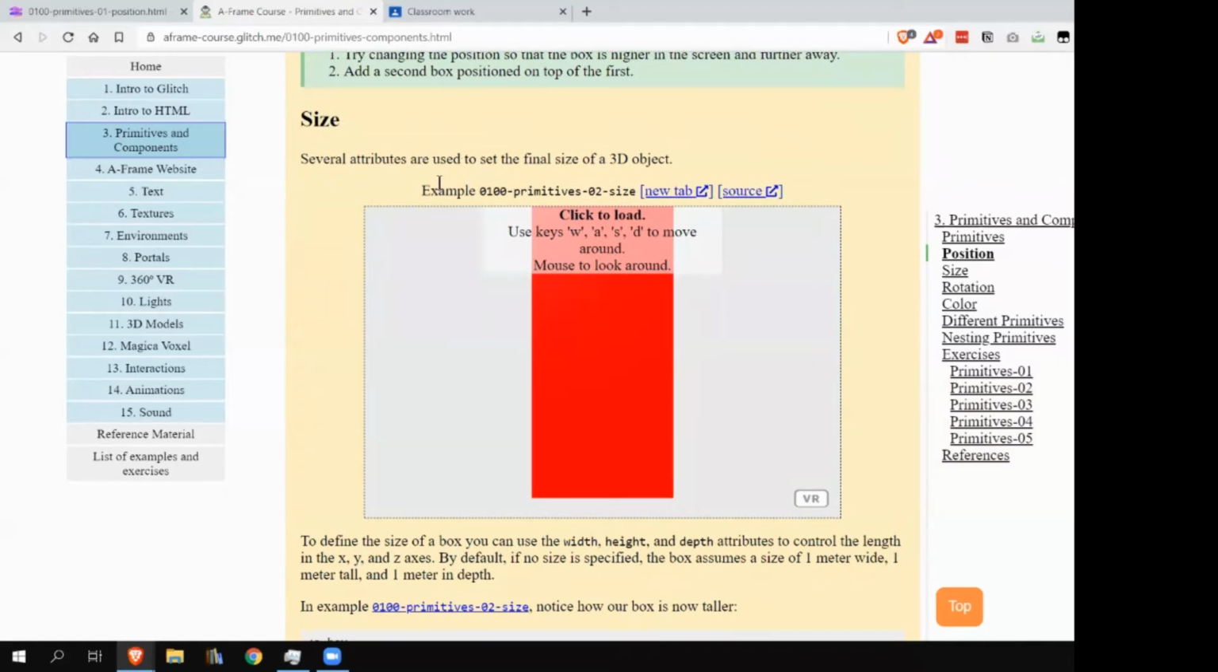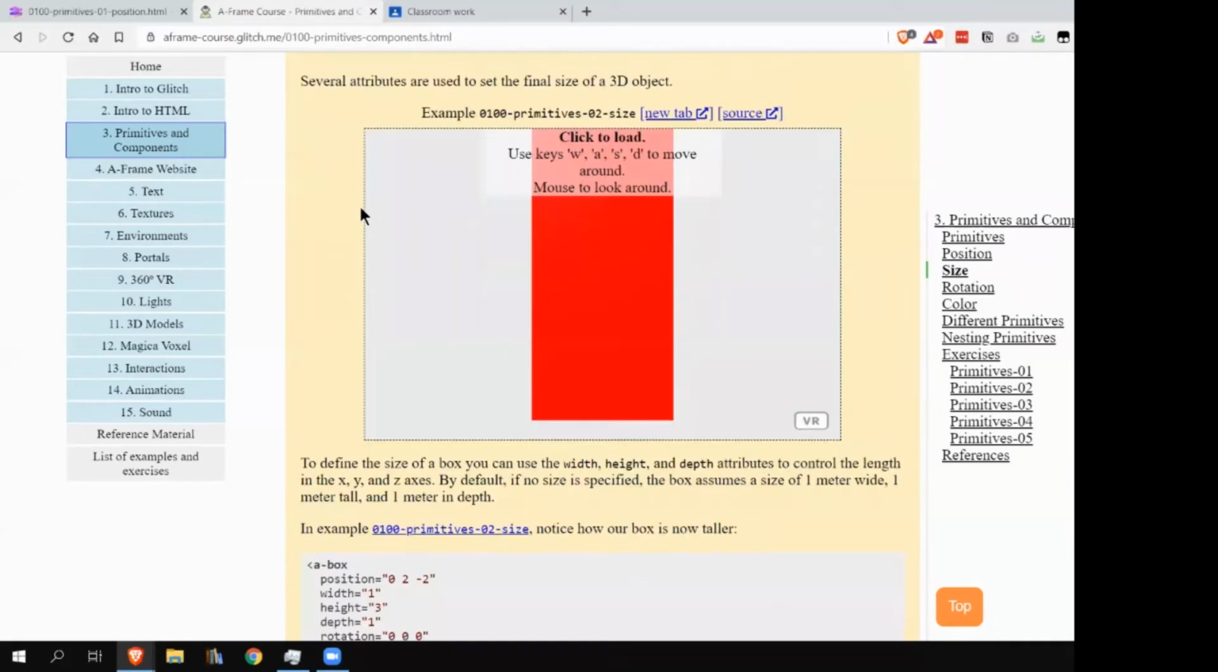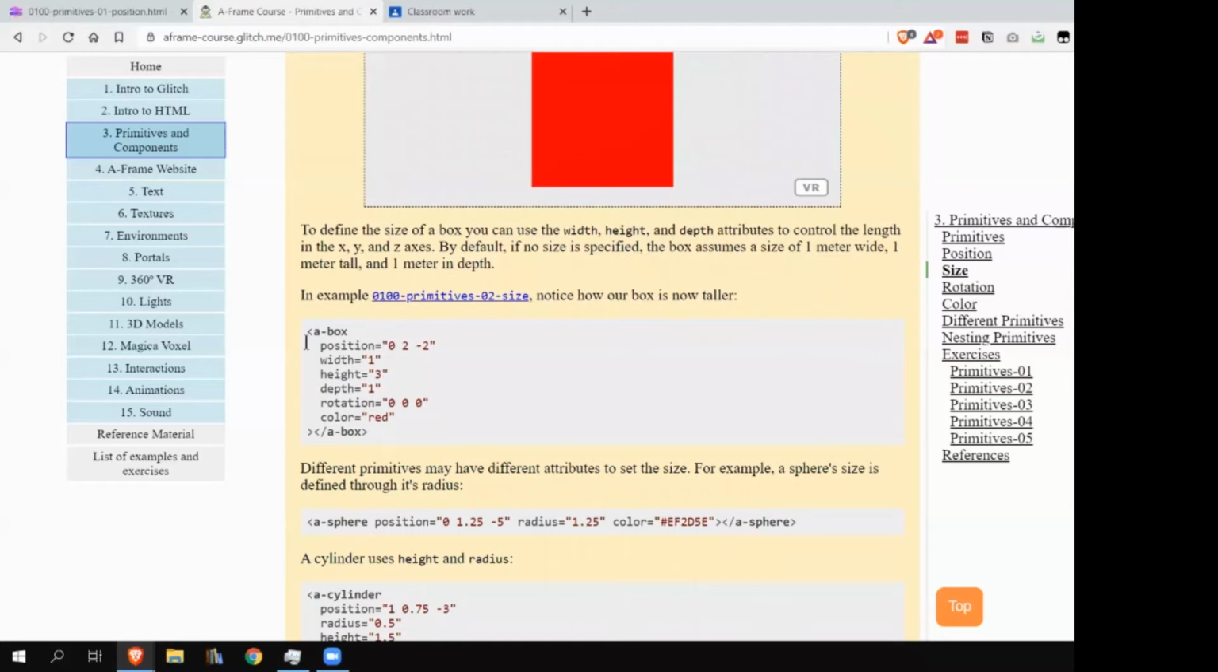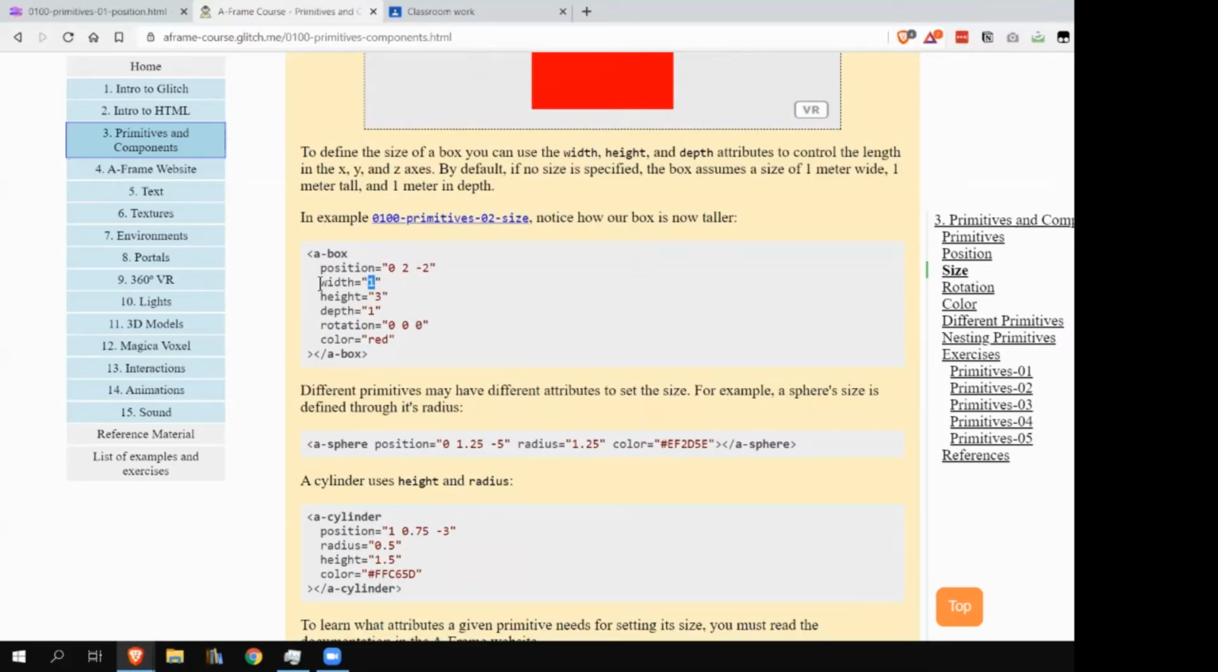So we already saw that we can control the size of objects. And we saw for the box that we have three attributes to control that. Again, these values, width, height, and depth, are in meters. By default, if we include a box in our environment and we don't specify its size, A-Frame will assign a default size of 1 meter. So the box will be 1 meter wide, 1 meter in height, and 1 meter in depth.